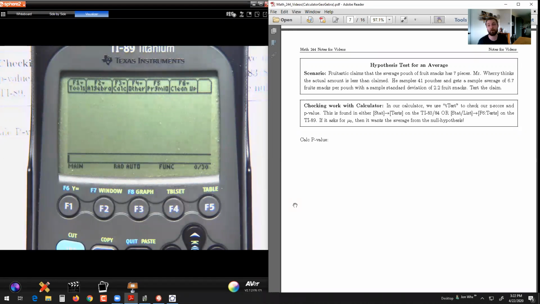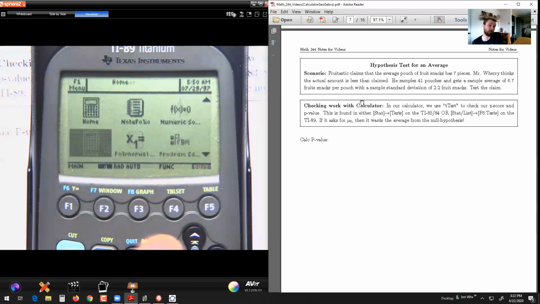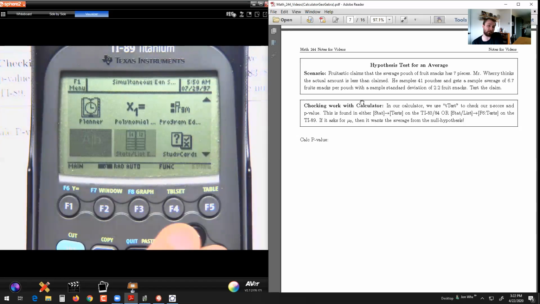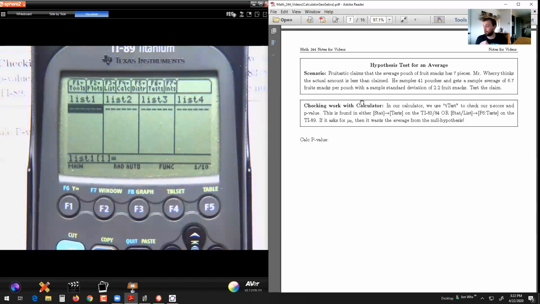I sampled 41 pouches. I got a sample average of 6.7 and a sample standard deviation of 2.2. If I'm in my TI-89 here, I'm going into apps. I'm choosing the option for stat list editor. And up at the top, I'm looking for tests that shows up in F6. So I'm hitting blue F6.